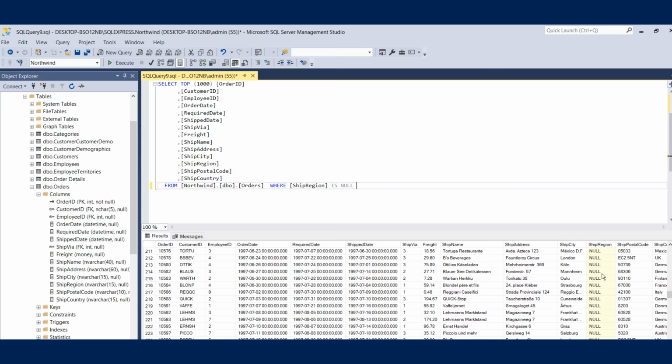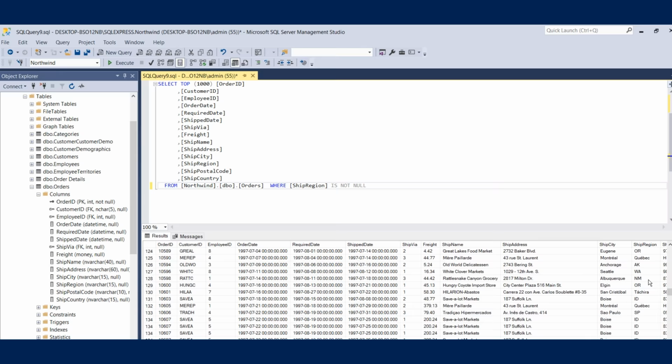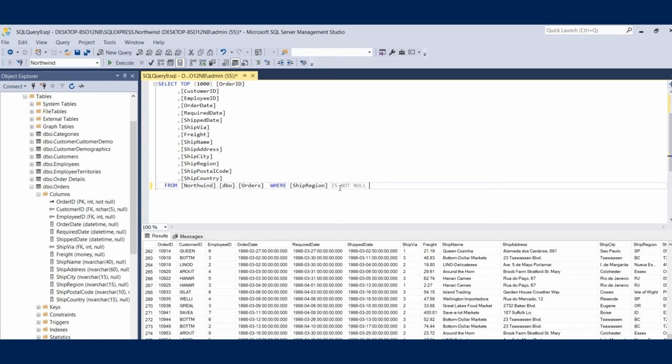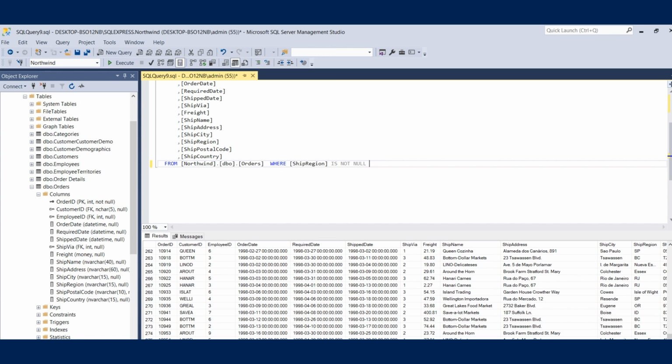Now, likewise, it's very simple in reverse. If I put a not in here, I'm only going to get values where ship region is populated. I execute that. I see is not null. Every record in this result set has a ship region. All right. So null and not null, very simple to use. You can just play with this on your own. It's extremely simple, but extremely powerful. And you'll find yourselves using this a lot.